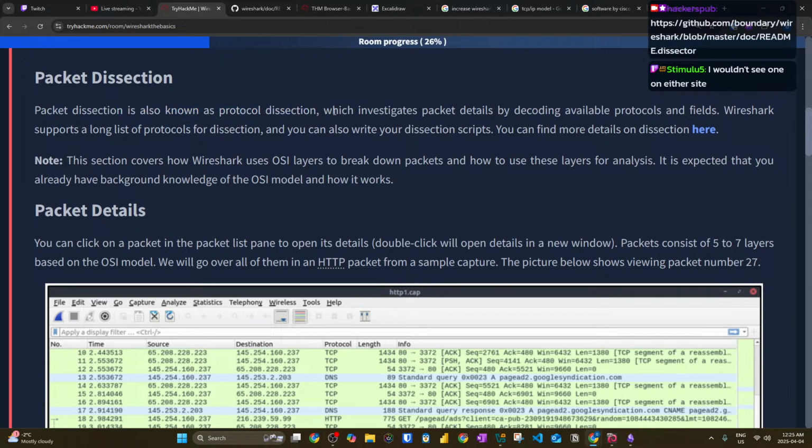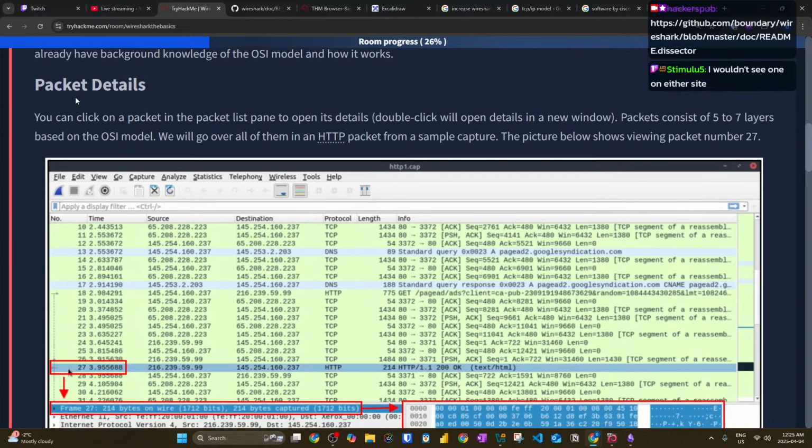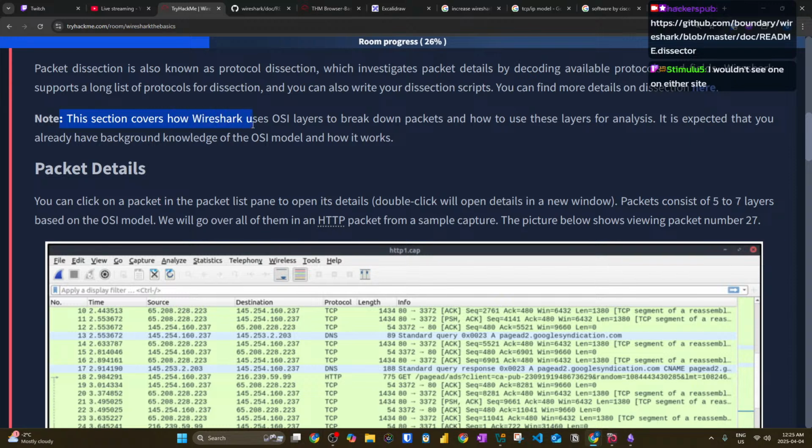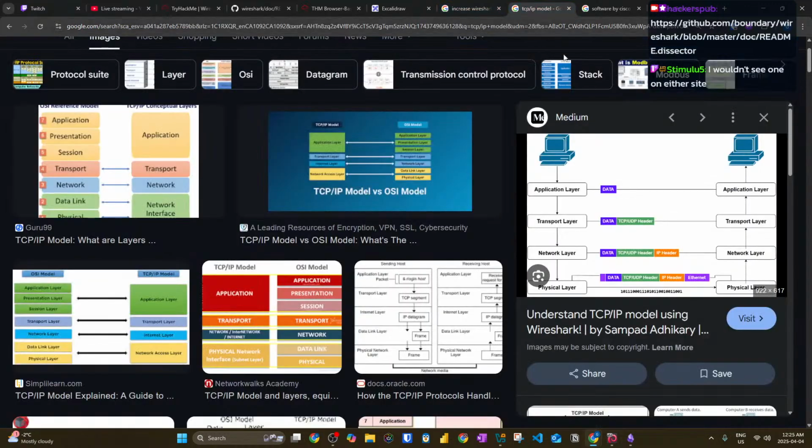Different protocols have different data added when we are sending different headers. So we are going to look into that, which investigates packet details by decoding available protocols and fields. Note, this session covers how Wireshark uses the OSI layers, the one with 7 layers, to break down packets and how to use these layers for analysis. It is expected that you already have background knowledge of the OSI model and how it works.